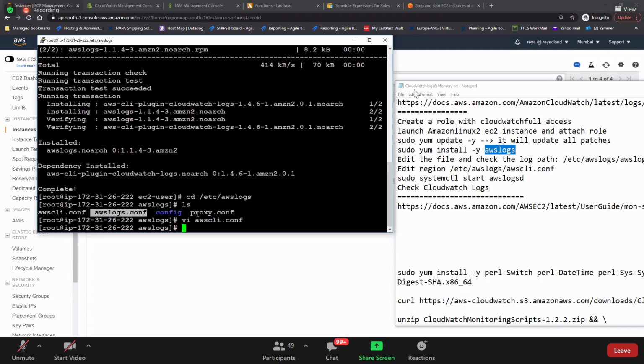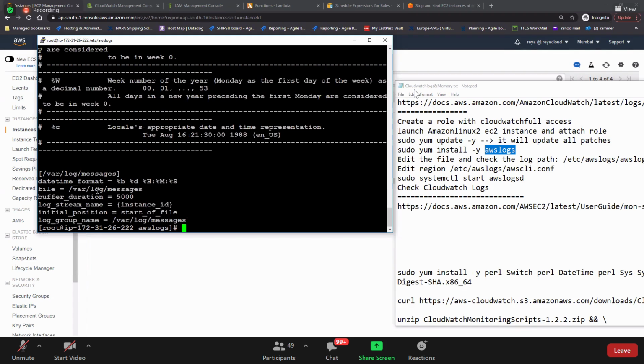So here by default, let's see what is there. I do cat AWS logs. I'll just read the data here. So here, do you see this file? Var log messages. So this is the place where you can replace with your own application log path.